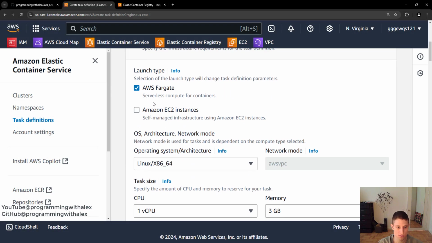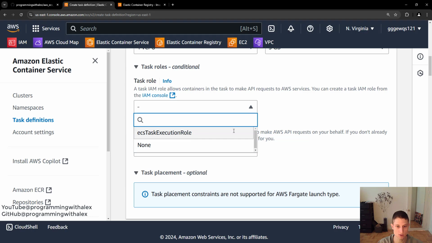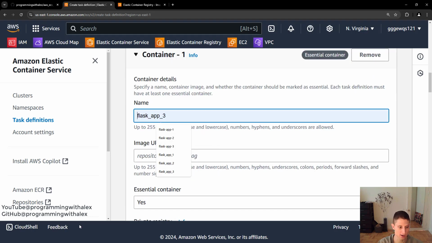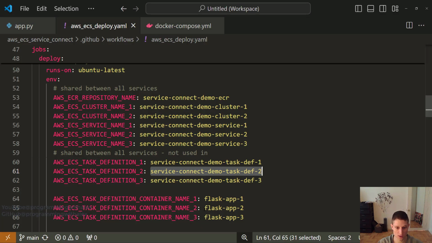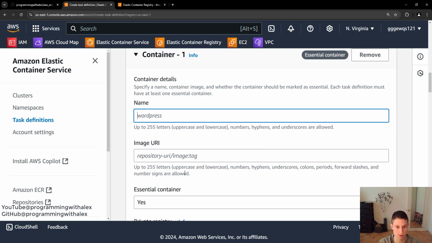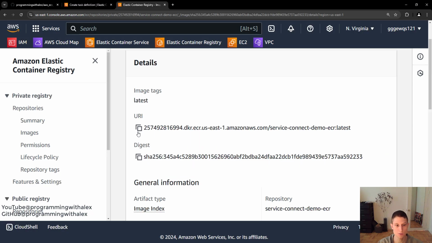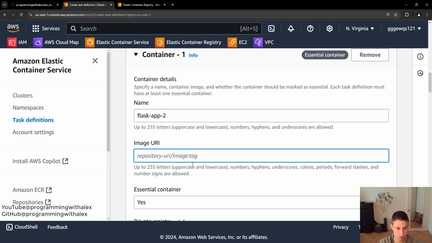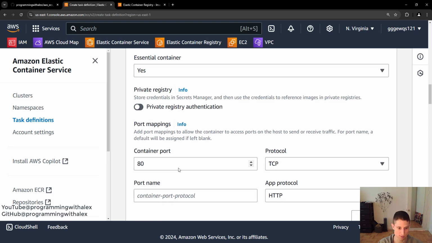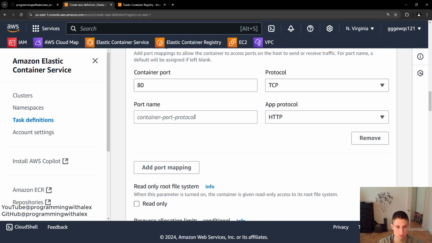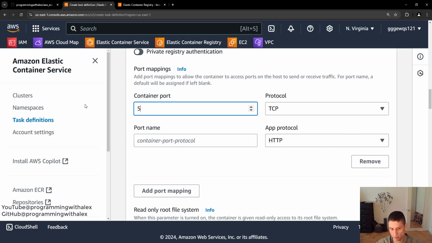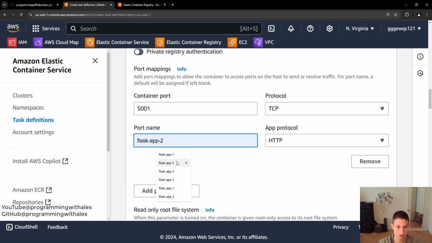Task definition 2. Fargate again. Task role, same as before. Container name. Going back. Here's a container name. Copying it right here. URI, we already have it in the other tab. Paste it. Essential container, yes, just like before. Port mapping, container port, 5001. The name, keep it consistent.